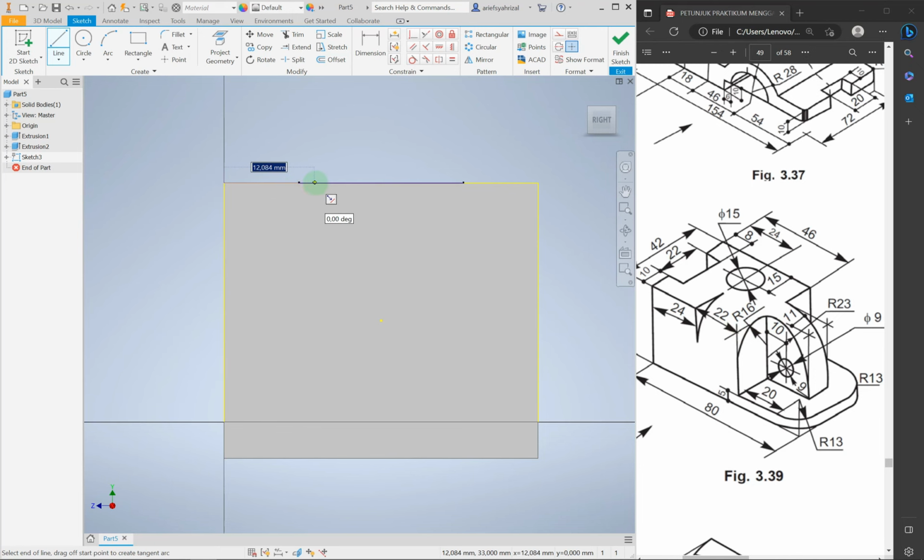Basically it's 42 minus 11, and it will then be divided by 2. Press OK. So it's 15 and a half. And the same way here, 15 and a half, and press OK. And then this is an arc, or we can say a circle, which has a 16 radius. So basically, we can make it by using this tool right here.